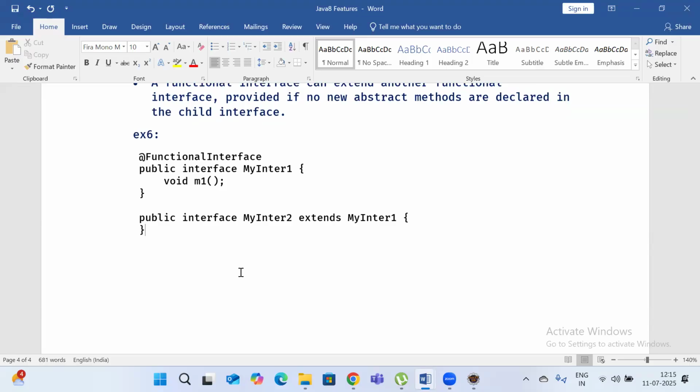How many abstract methods are inherited from the parent to the child? Only one. Who is that one? The M1 method. So I can call it what? Correct, a functional interface. Always think or check for the annotation. I told you the annotation's purpose clearly. The annotation's purpose is to give a compile time error if I add more than one abstract method. That's the only purpose. Are you able to follow me?